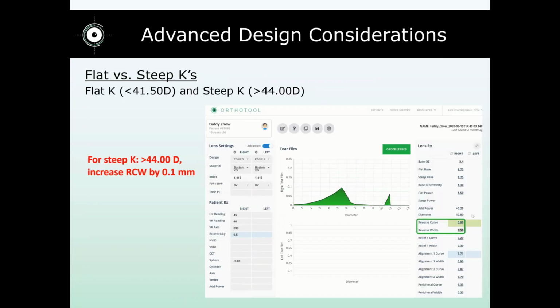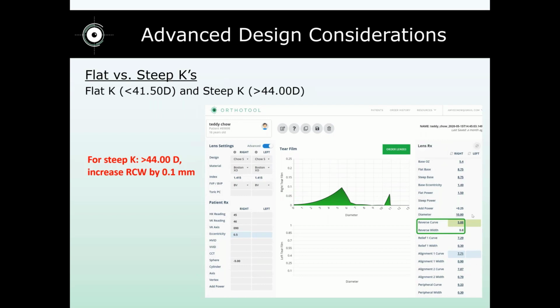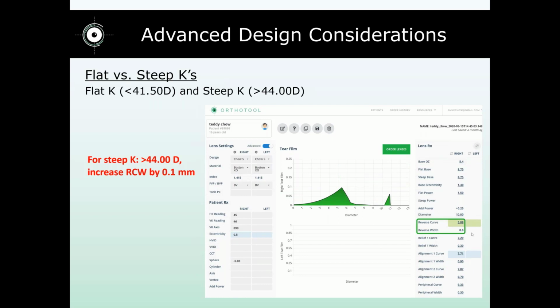So one thing to remind you is, in order to fall into the category, the reverse curve radius should not be below 6.0 millimeter. So if you have a steep K, then you have to widen the reverse curve width by 1 millimeter. And if you have a flat K, say like 41, then you reduce the width by 0.1 millimeter to make sure that you do not have too much force or not enough force.